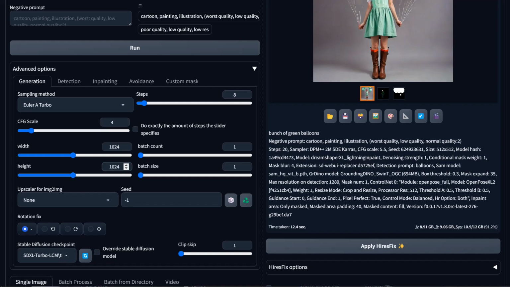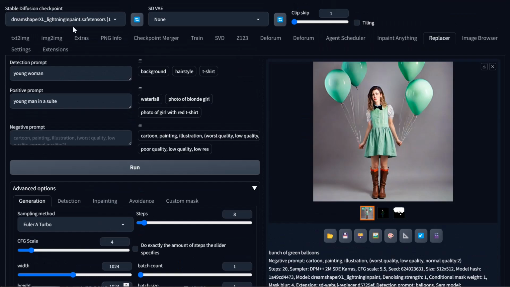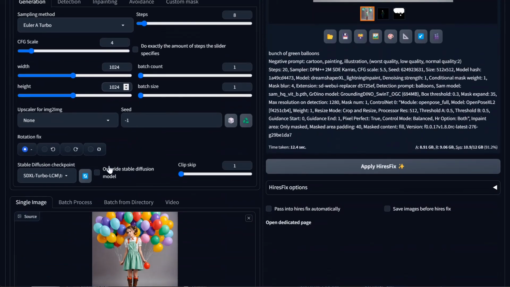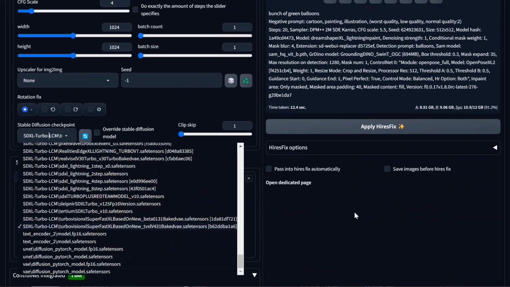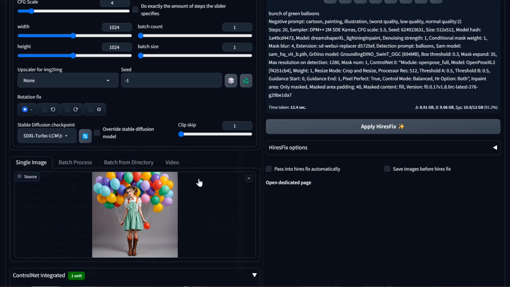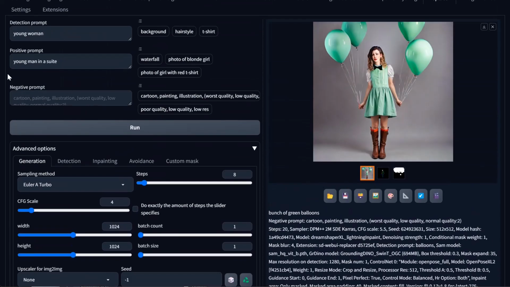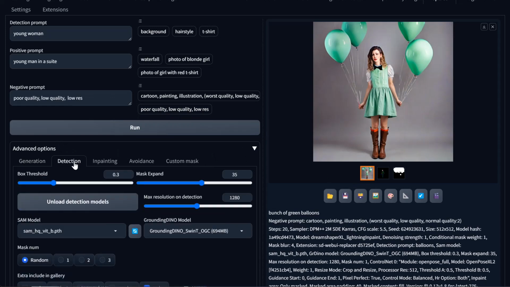We don't need to mess with this right here. This is if you are not wanting to switch this model up here from your standard model that you would use. You can actually override it down here under the advanced settings. You just put a check right here under override stable diffusion model, and then select your inpainting model or whatever other model you want to put there if you think something will do better. So we're going to do that. Let's go ahead and put in the poor quality, low res detection.